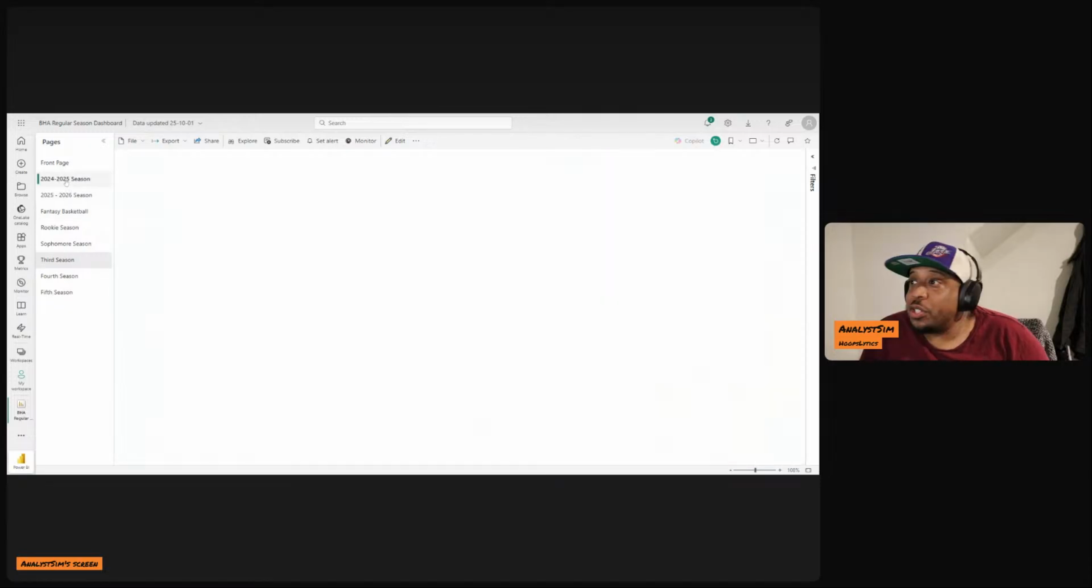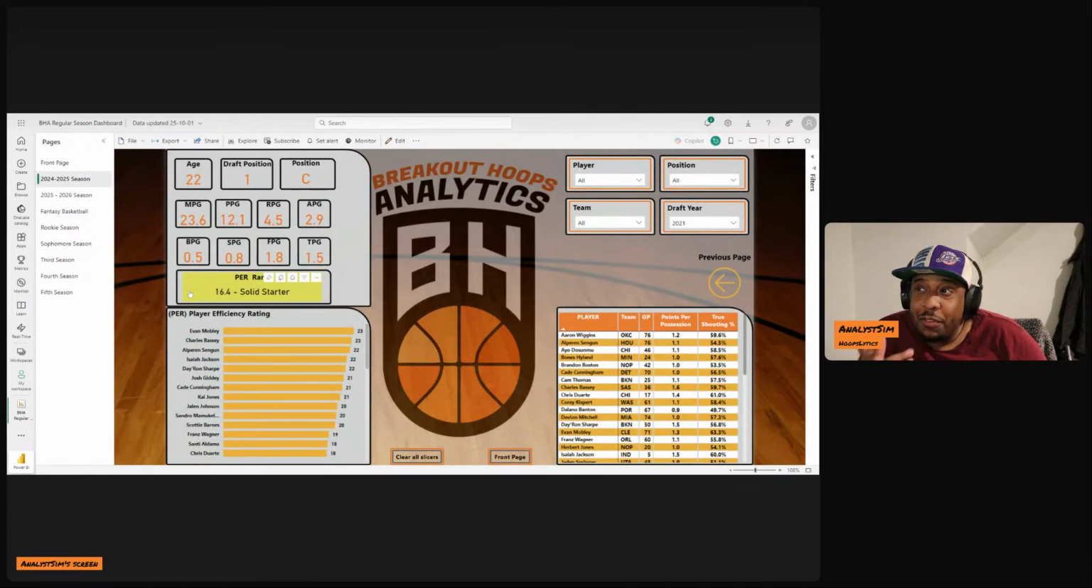So that's what Alperen Sengun gives you: a lot of what Evan Mobley does. Not as good in terms of the scoring, but when it comes to the rebounding and assists, he gives you the same. Steals is about the same. Turnovers are about the same too, but the blocks are pretty poor.